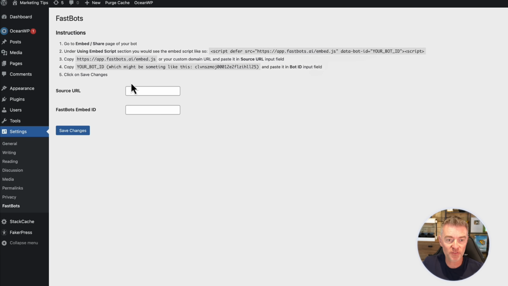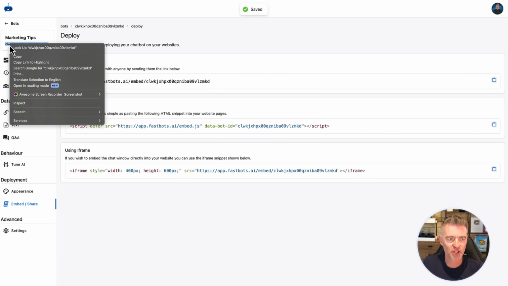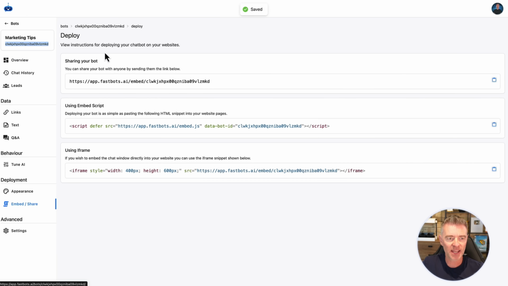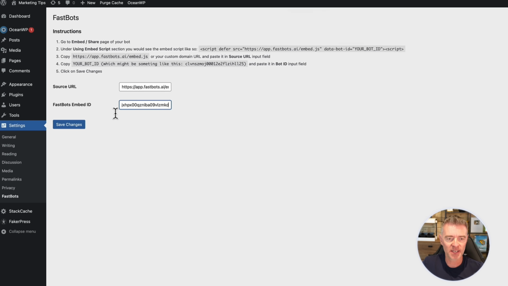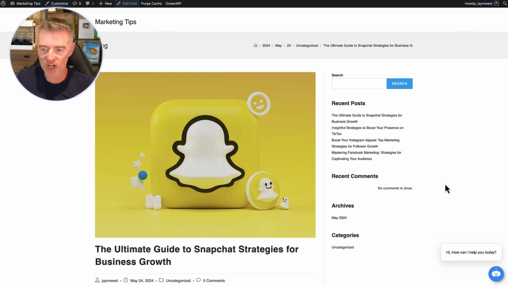Now all you need to do is fill out these two boxes. So the first one is the source URL. We use this just here, unless you're using a custom domain because you've upgraded to a higher plan. We put that in there. And then if we go to our chatbot, you'll see there's this crazy selection of numbers and letters. We just click copy, paste it in there, click save. And that's it. We've got ourselves a chatbot installed and ready to go right here.